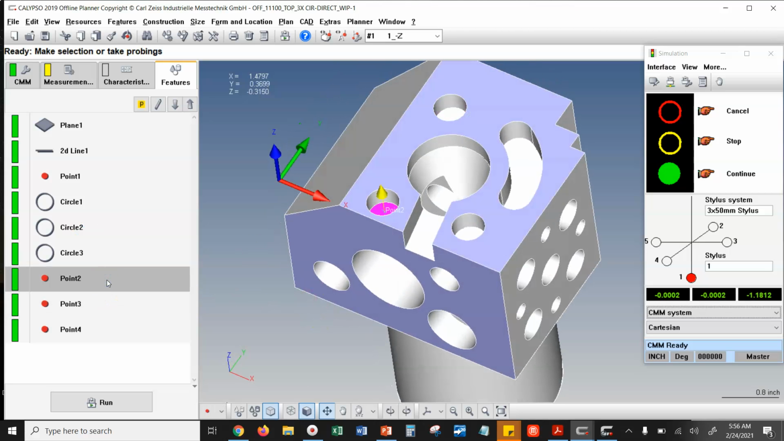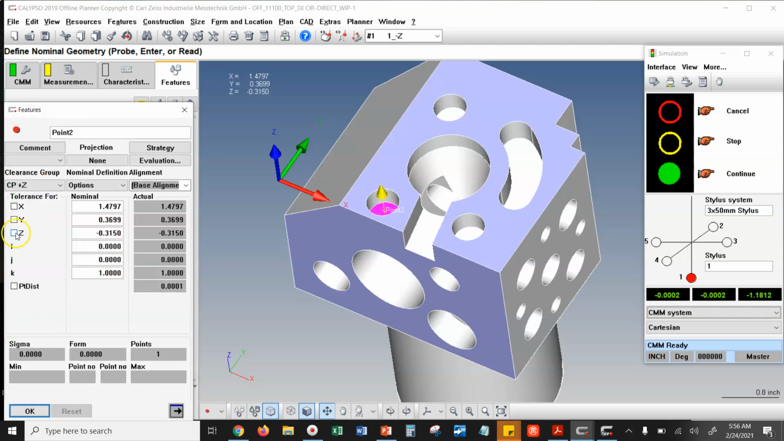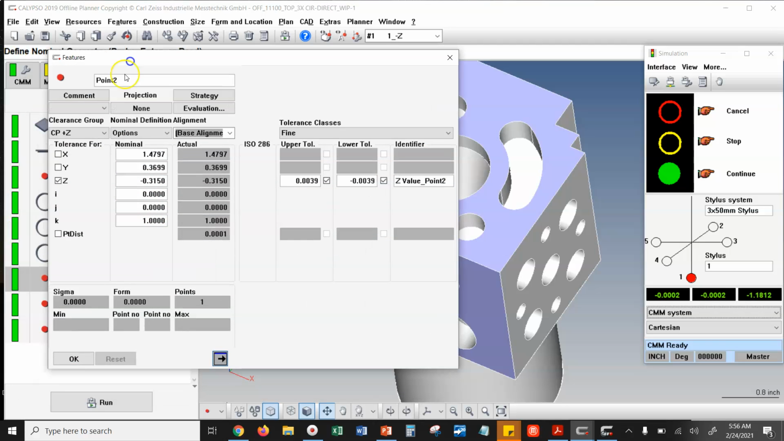For instance, for point 2, I realized that I forgot the Z. I'll just open it up, click on the Z, and click OK. It pulled my nominal and tolerance information off the model.